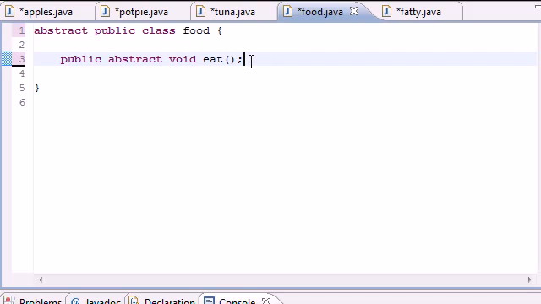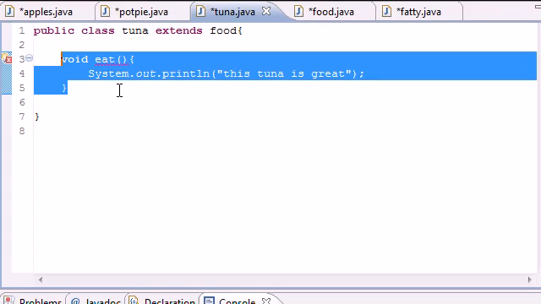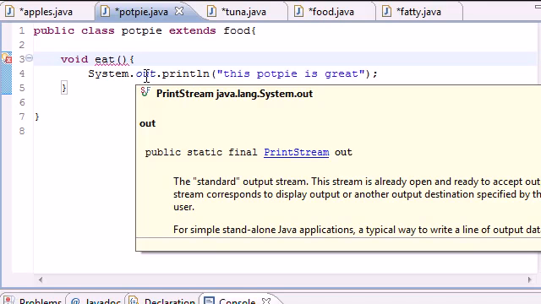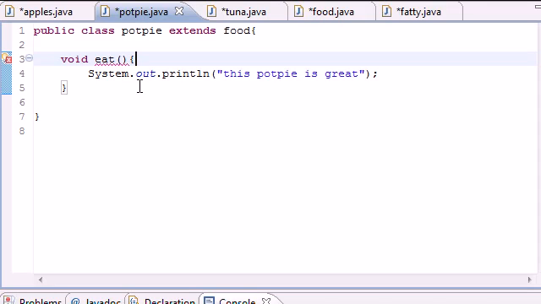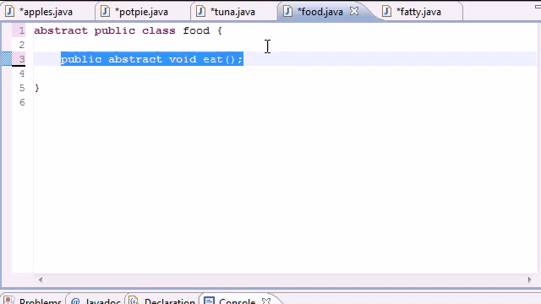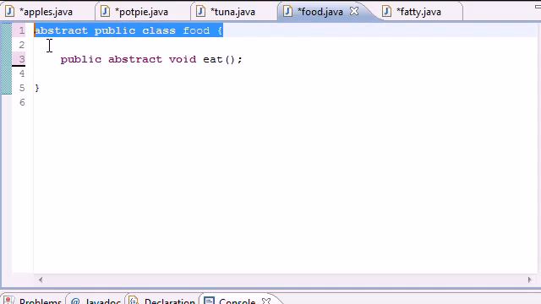And if you're saying, alright, I never created a method without a body, well, since tuna needs to overwrite it, it needs to create a body for it, and pot pie needs to create a body for it as well, that is why in your declaration right here, you don't need a body. So again, an abstract method in your superclass doesn't need a body. Another thing I want to point out, anytime you have an abstract method in a superclass, that entire class needs to be labeled abstract too, right there.